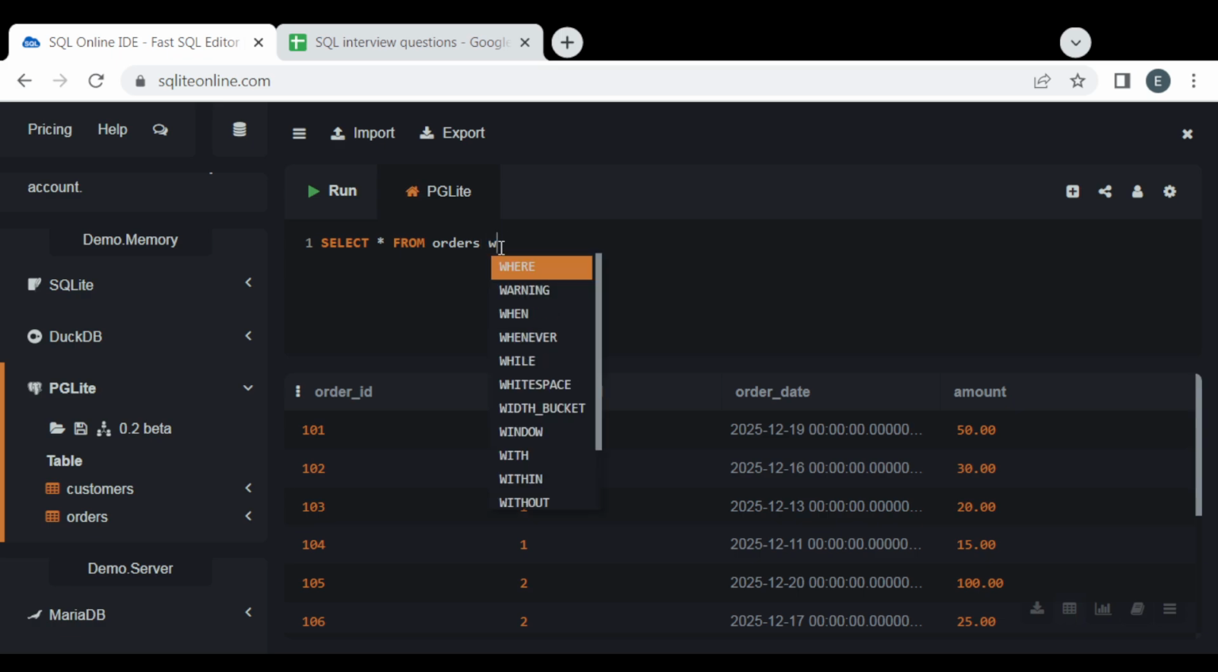We have the order table, which I specified as O, and here we need to filter the data, right?